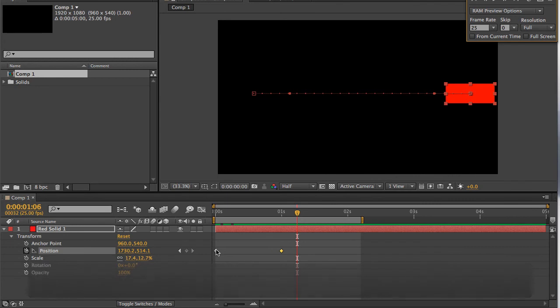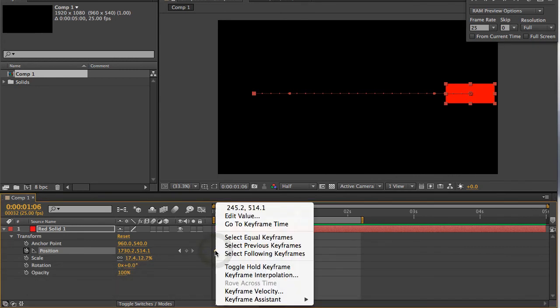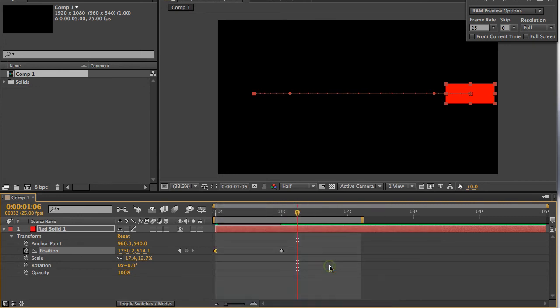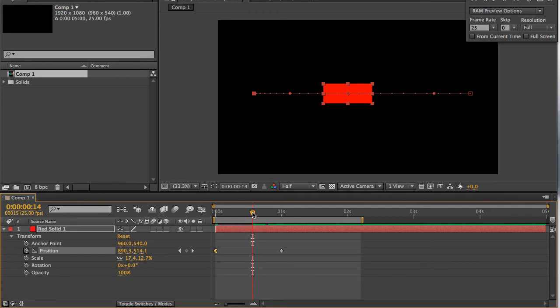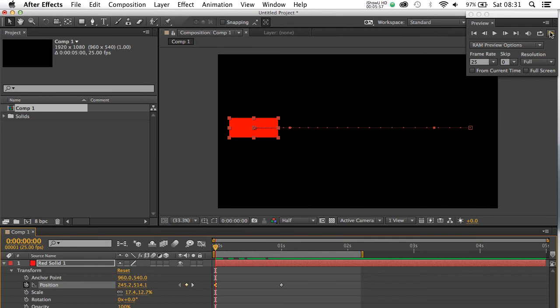I'm going to do a right click on the first keyframe, go to Keyframe Assistant and Easy Ease Out. This means now, if we look at the beginning, it's quite a nice effect. What will happen is it will actually start slowly and speed up towards the end. It's almost like you're trying to start a car and accelerate away slowly. So let's give that a go.